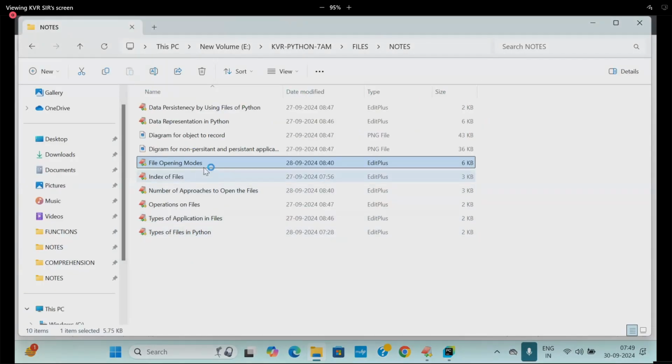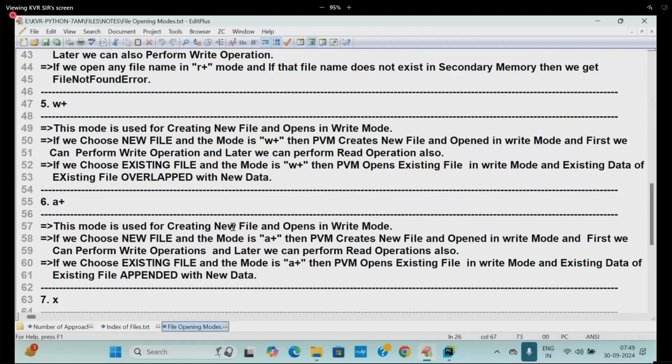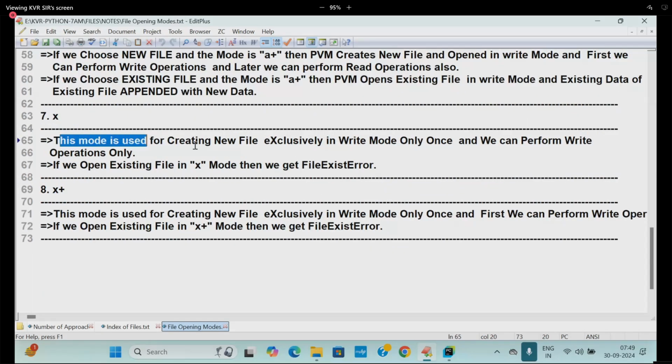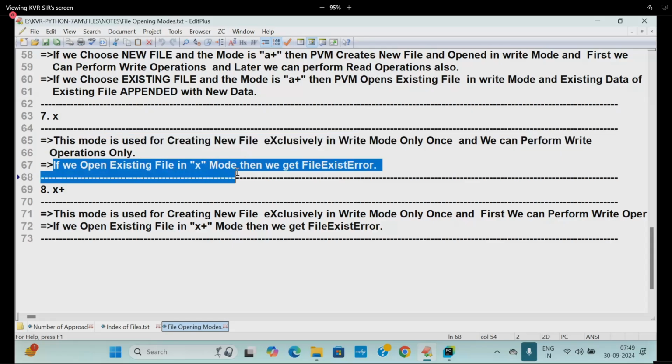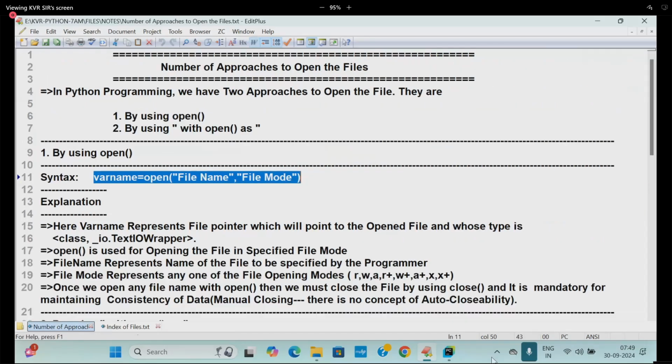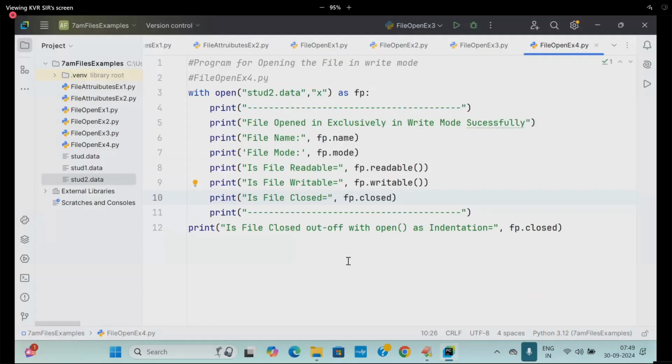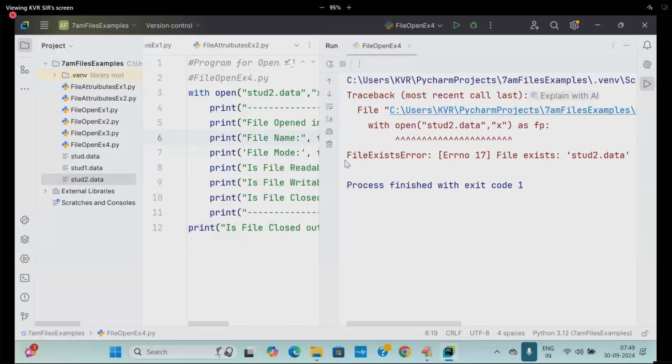So you lost your interaction because of the one day holiday. So here X mode. This mode is used for creating a new file in exclusive mode. And once we perform a write operation, if we open an existing file in X mode, then we get which error? FileExistsError. Already said, you have to remember. And if I did not handle it, you will be getting an exception. What is that exception? FileExistsError.